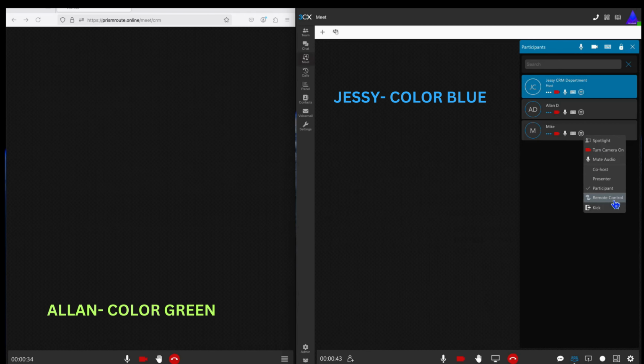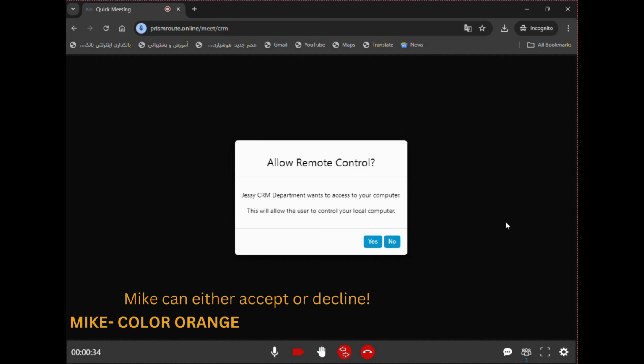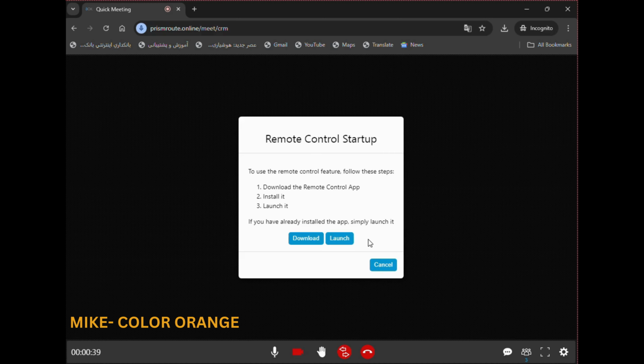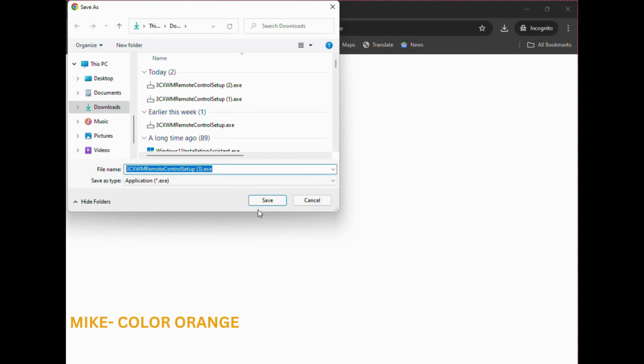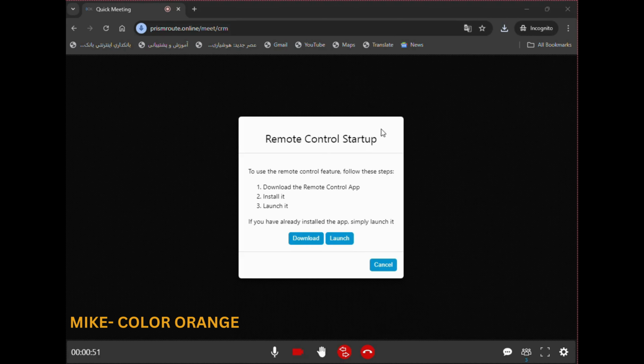Click on it. On Mike's side, a request will pop up asking him to accept or decline. After accepting, another window will appear, asking him to install an app. Please don't worry, this app only enables remote control via a point-to-point encrypted connection, and it's a trusted app. It will be uninstalled after the remote control session ends.